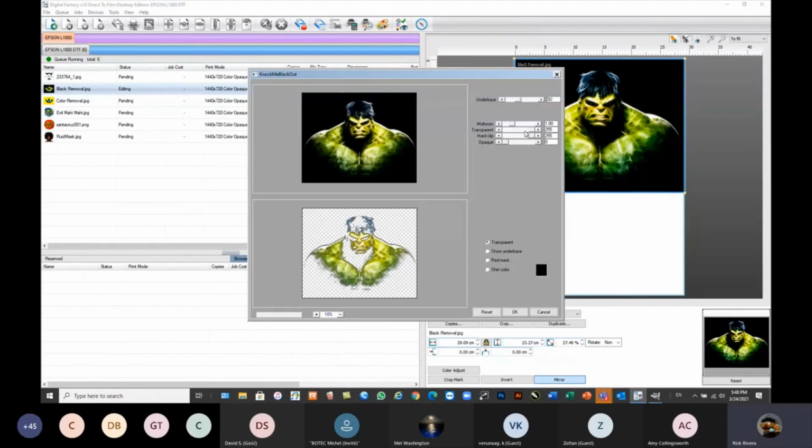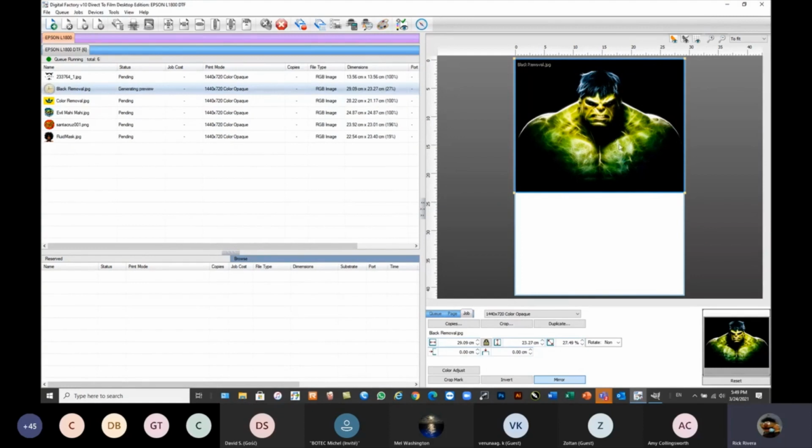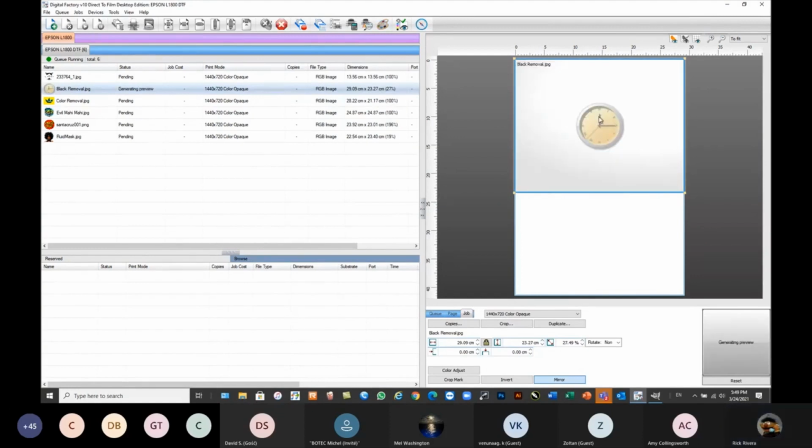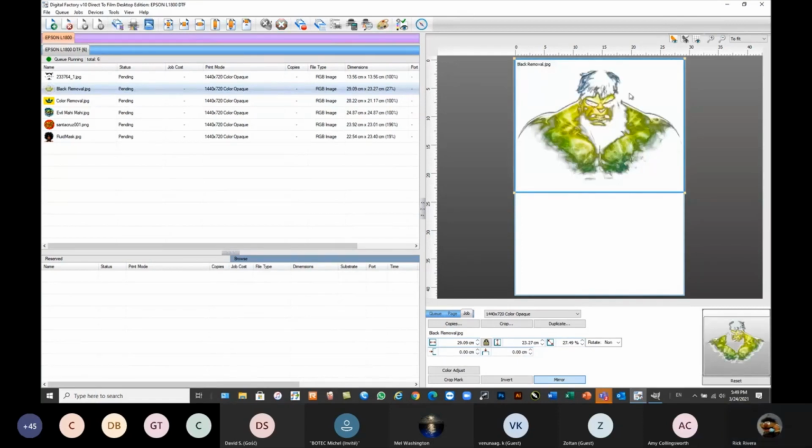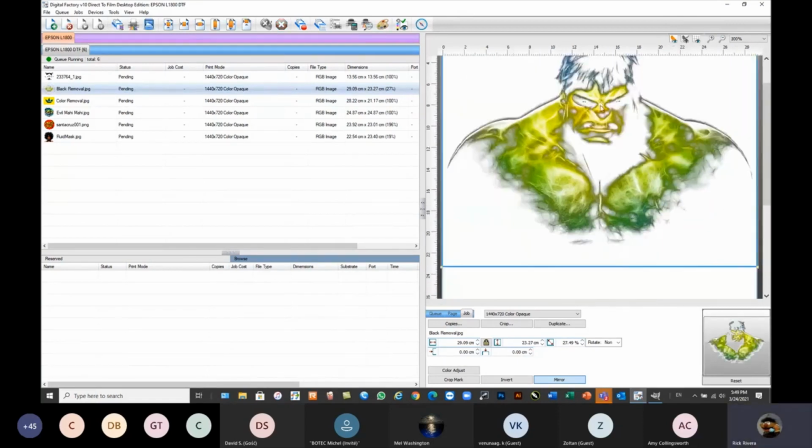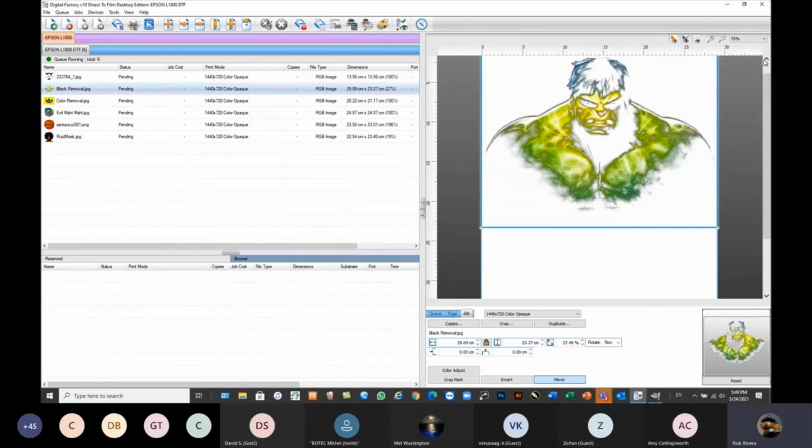Okay, you also have your midtones that you can adjust in here, your transparency. You have a hard clip, so you can actually set a hard clip in here if you want, and the opacity. Okay. So if we click OK, it's going to go ahead and process that image, and it's going to go ahead and knock out the black. Okay, so this is our knock me out black.